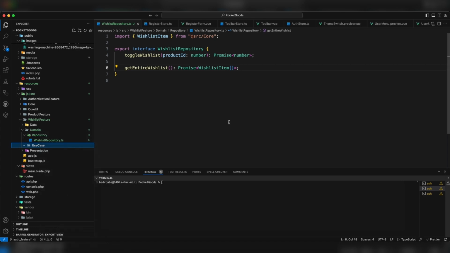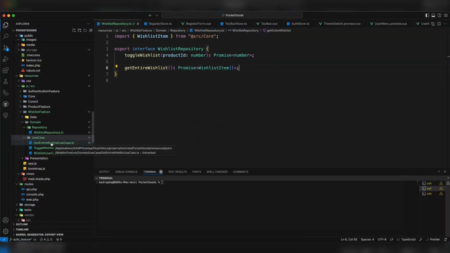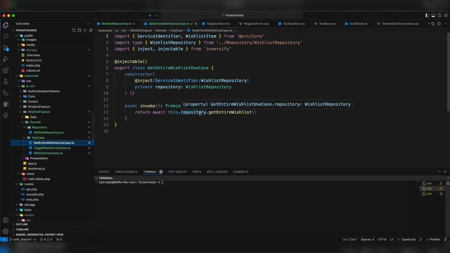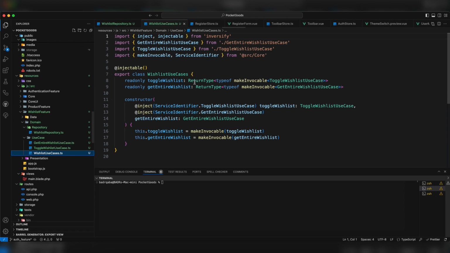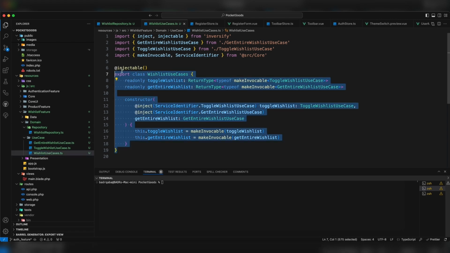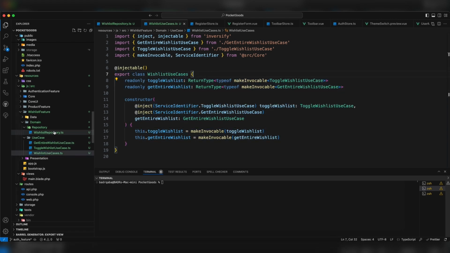So the next step is to define the use cases. We have use cases, nothing substantial, so I'm just going to give you the implementation directly. The first use case is get wishlist, or get entire wishlist. The second one is toggle wishlist, and we group the wishlist use cases inside one use cases container. So that's pretty much it for the use cases.